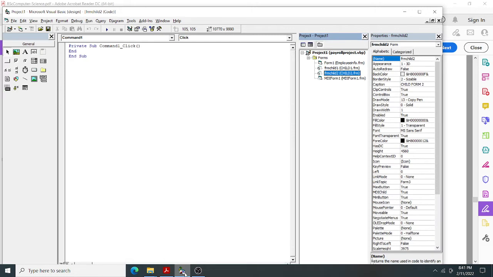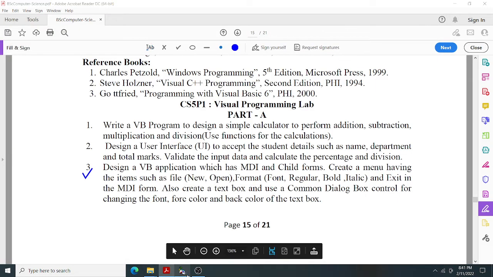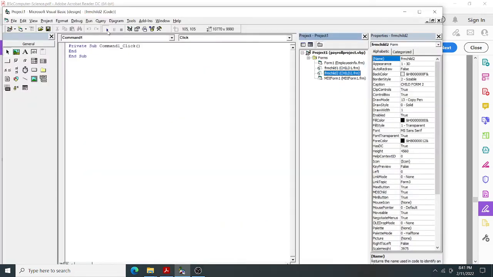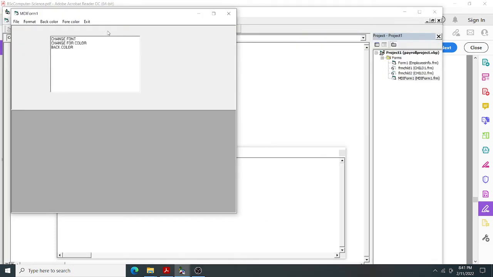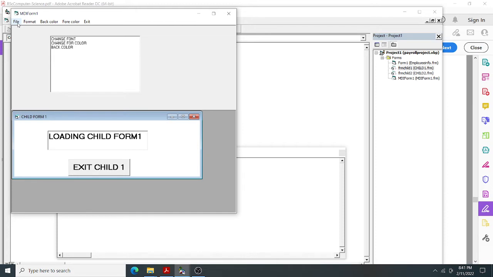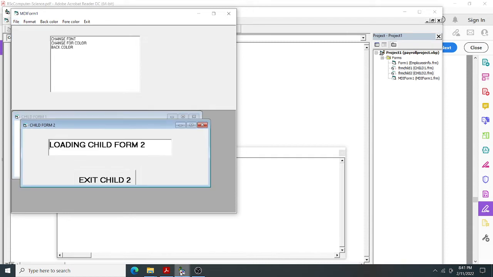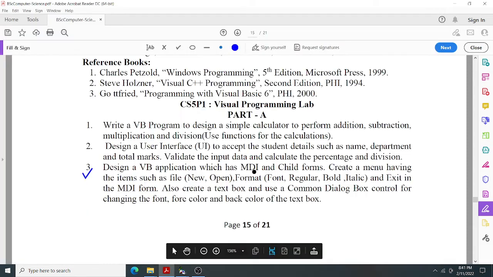So now it's got. Okay, again I'm running. Okay, see, file, new. Okay, then this is your first form. Okay, our first task over. Okay, what is our first task? Design a VB application which has MDI form and child form. Okay, create a menu having the items such as file, format, exit.